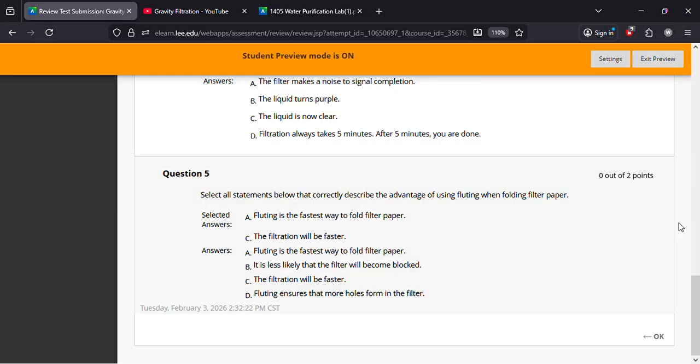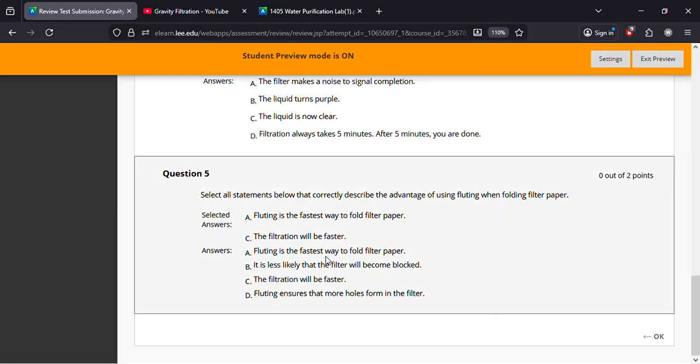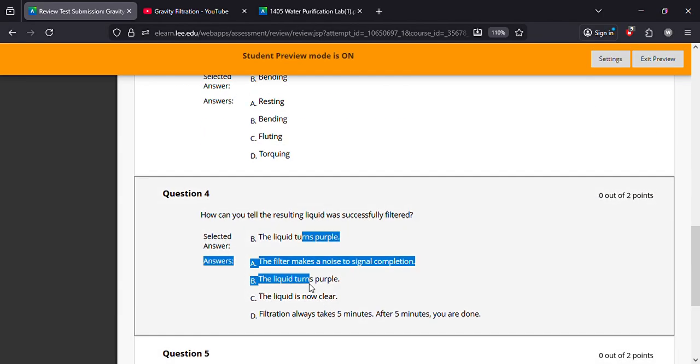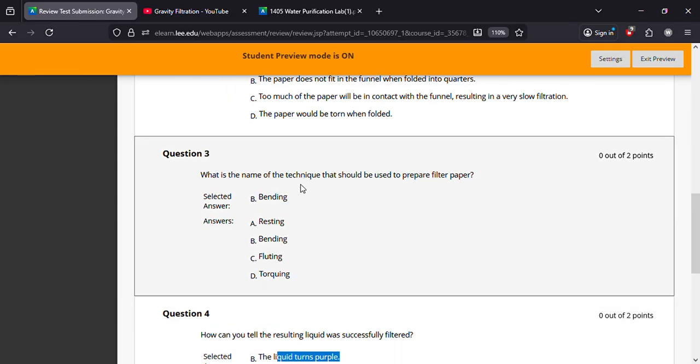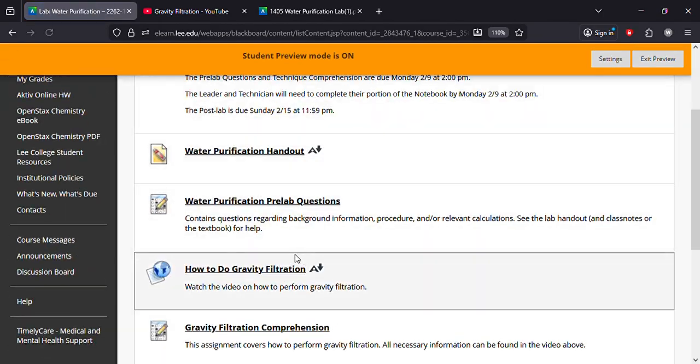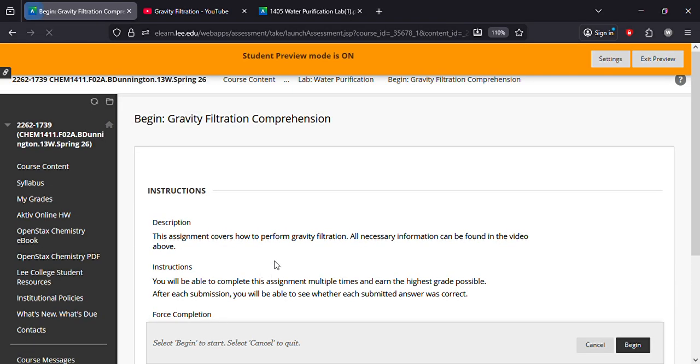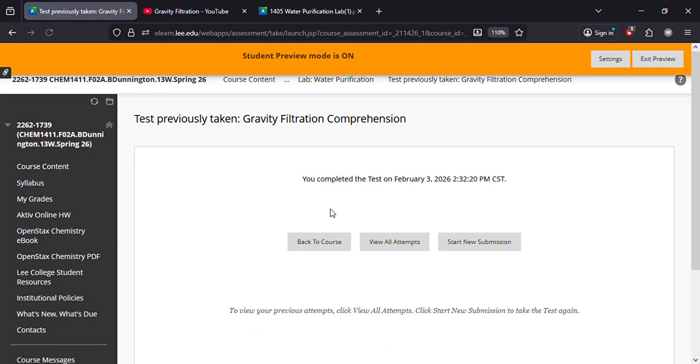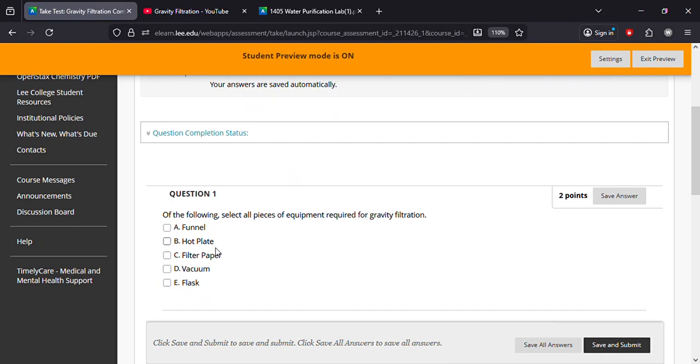You can take that information about the points we're getting and go through, rewatch parts of the video, revisit the information, and try to see what the process is here, or what the correct answer is. It's not that the liquid will turn purple, but something else will be happening. When you're done, you can click OK, go back into the gravity filtration comprehension, and begin again. It'll prompt you whether you want to look at your old attempts or start a new submission, and you can rinse, repeat.